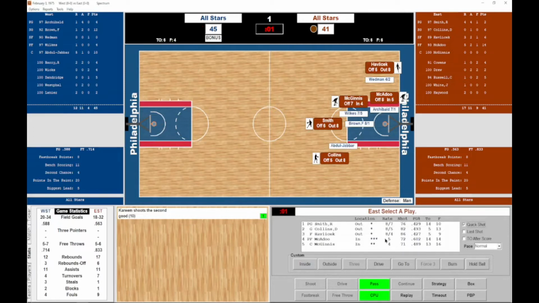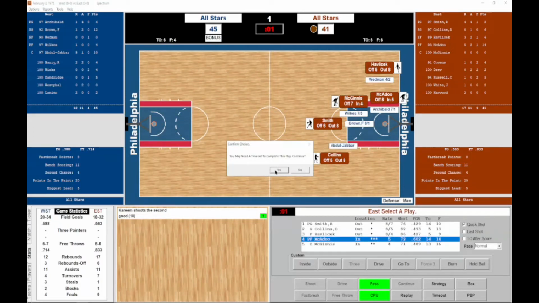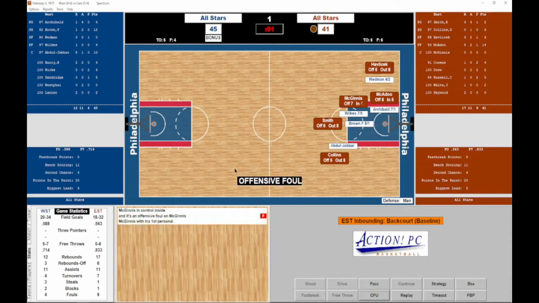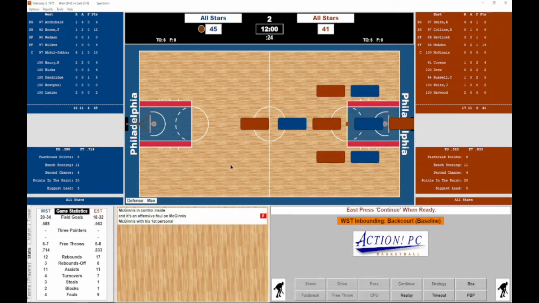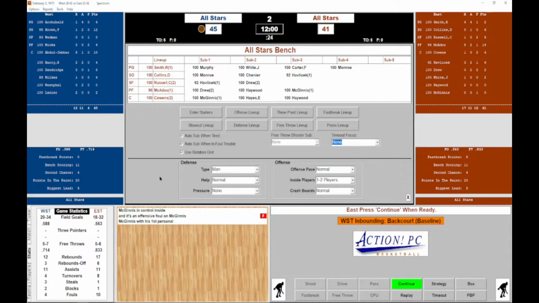Now let's see if we can get a quick shot up. We'll go McAdoo. We got to call time. We'll call time. Offensive foul on McGinnis. That's going to do it for the first quarter.